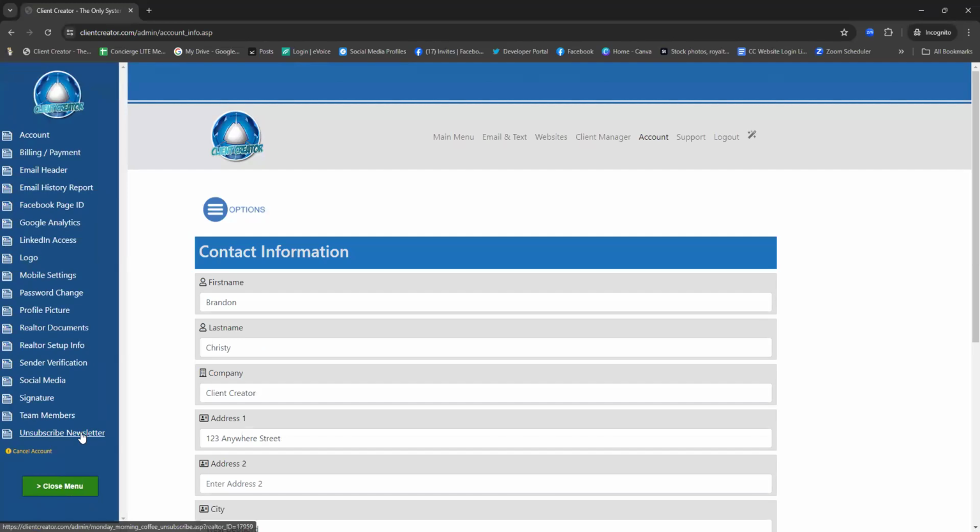Okay, the next one is the unsubscribe to the newsletter. If you've activated the Monday Morning Coffee and you want to deactivate it, you can click here and it will unsubscribe your account from the Monday Morning Coffee, and you'll no longer have that activated in your account. Okay, that covers the options in the Client Creator account system.